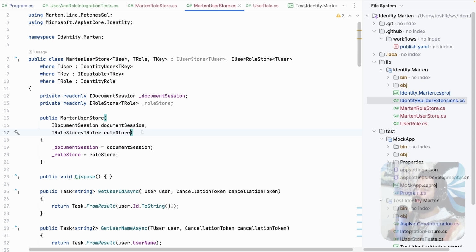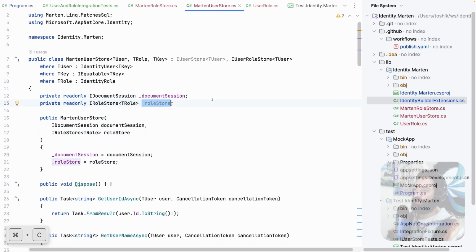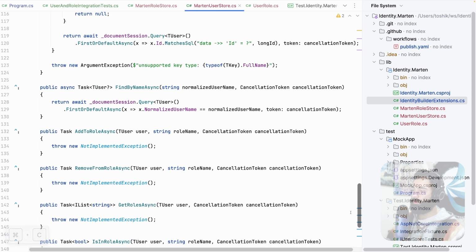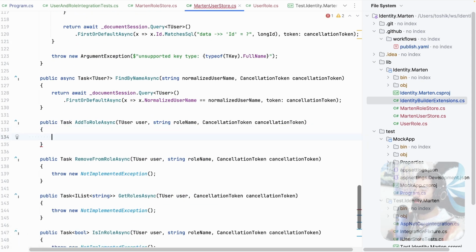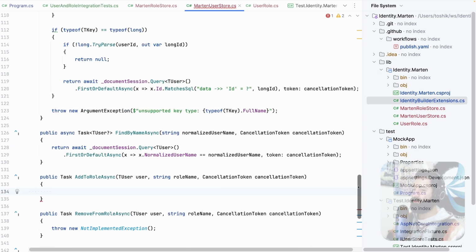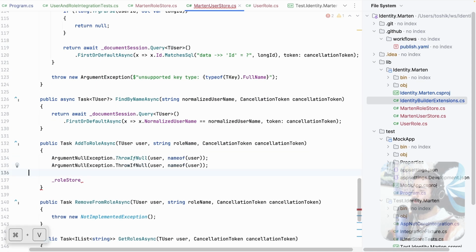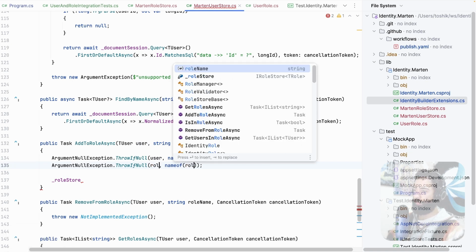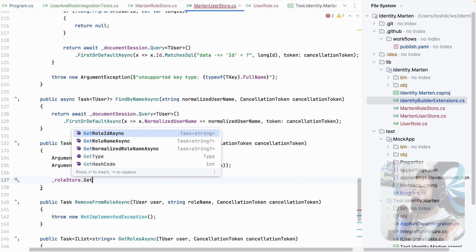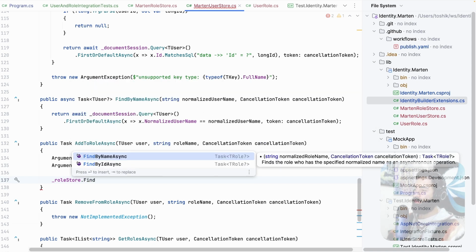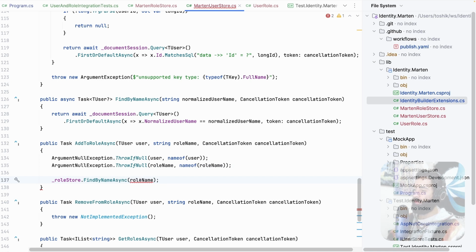Now back to the Martin user store. We're going to take the role store all the way to the bottom here, where we add the role. So let's place the role store over here. Throw argument null exceptions for user, and we can do the same for role name. I'm not sure what happened to my cursor over there, but it is a find by name. We put a role name over here. Find by name, normalized name, and cancellation token. Okay, we have to pass the cancellation token.